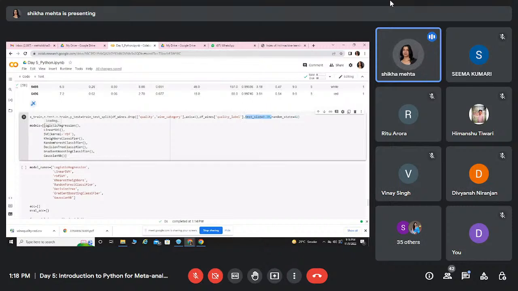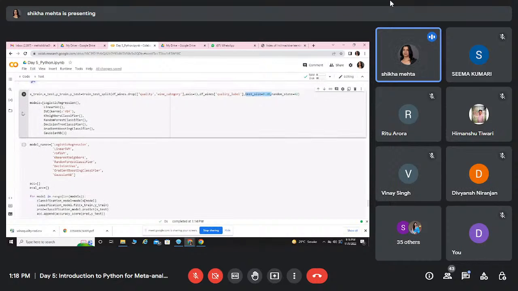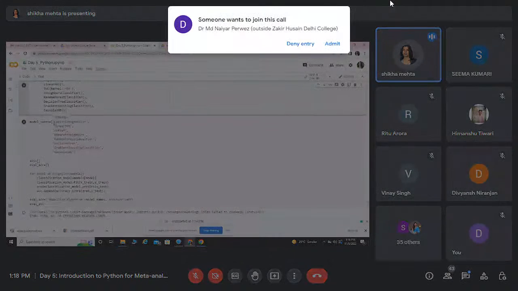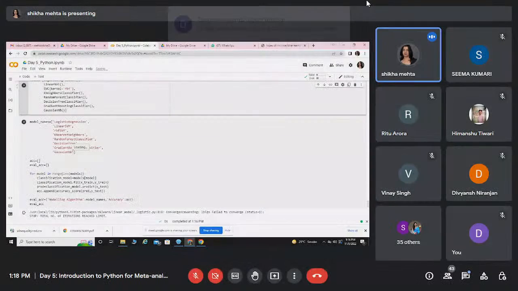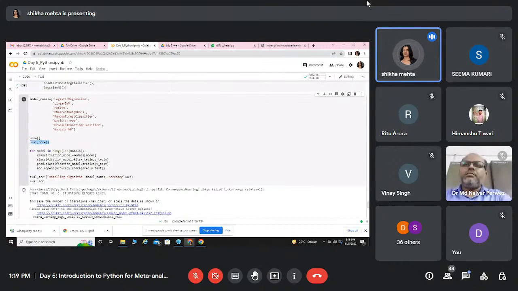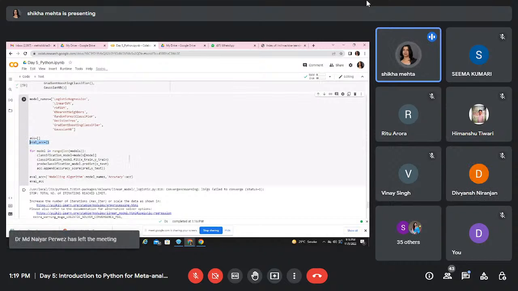Here you can see I have created a list, right? This is a list of all the models: logistic regression, linear, support vector with kernels, then k-nearest neighbors, random forest, decision tree, gradient boosting, Gaussian naive Bayes. After that, all the values are given in the code, so they are going to be printed as they are. And after that, I'm creating one accuracy list, an empty list, and one evaluation accuracy, in curly brackets, an empty dictionary for storing the data.